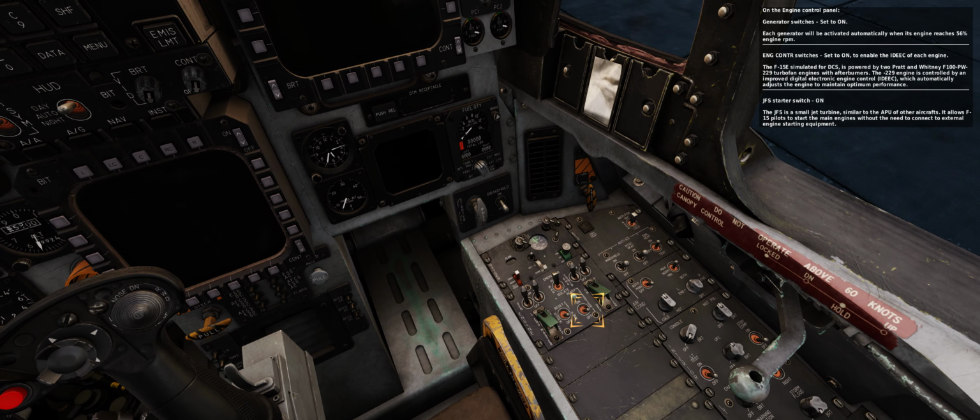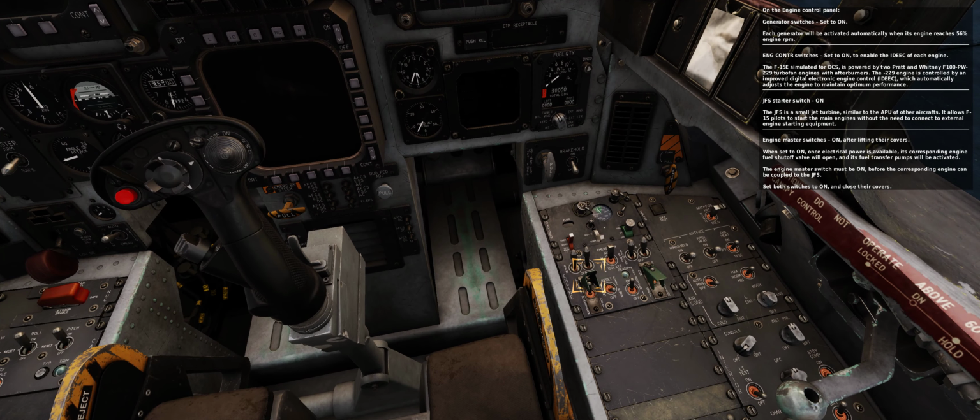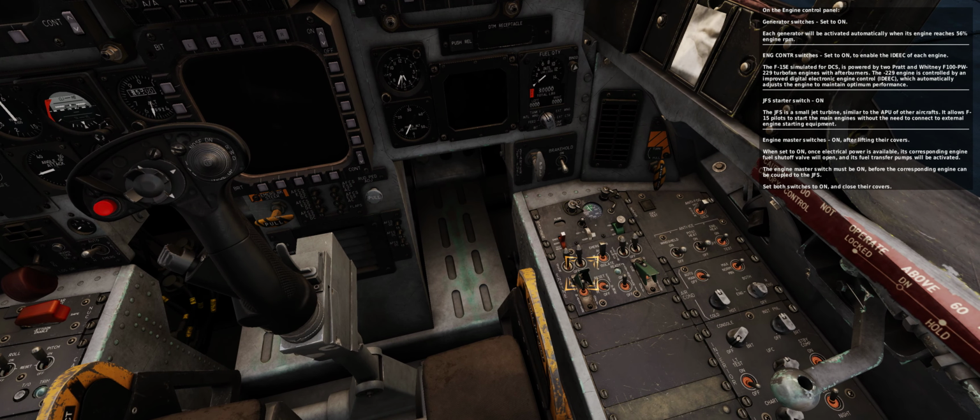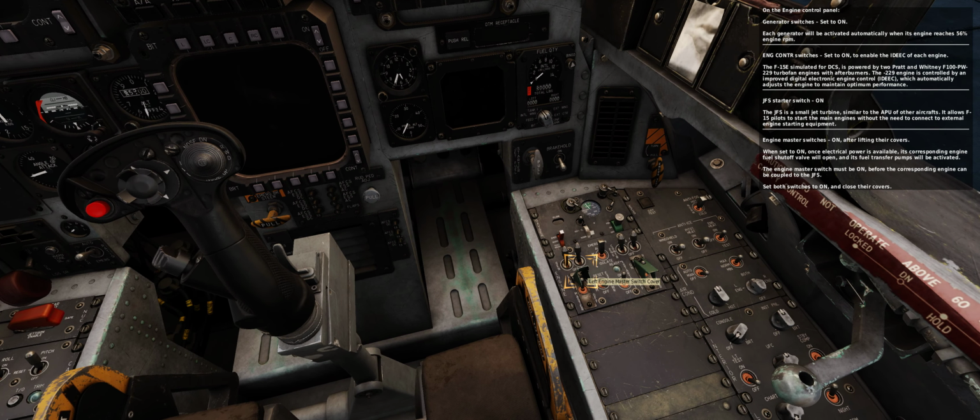Engine master switches. Set to on, after lifting their covers. When set to on, once electrical power is available, its corresponding engine fuel shutoff valve will open, and its fuel transfer pumps will be activated. The engine master switch must be on before the corresponding engine can be coupled to the JFS. Set both switches to on, and close their covers.